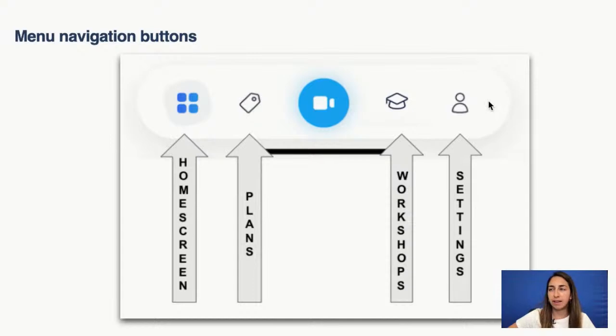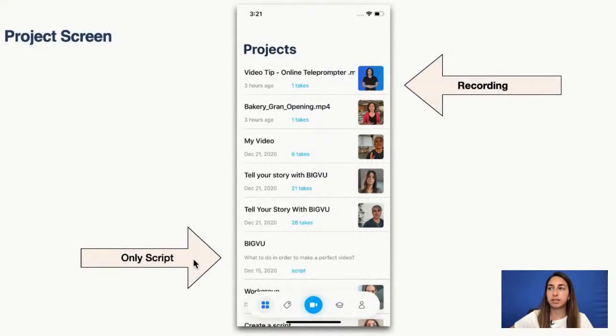So from right to left, you will see our settings. Then we have a button that contains all the workshops and the webinars that we make in BIGVU, like this webinar, for example. The third option is the plans. On this bottom, you can find all the different plans that BIGVU has to offer. And the fourth and last button is the home screen button that basically brings me back to my home screen. Or my project screen, it's the same.